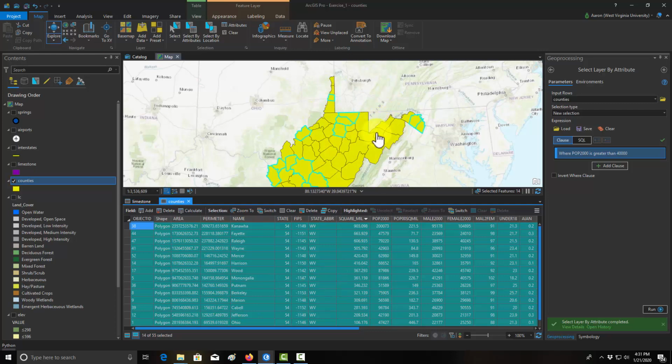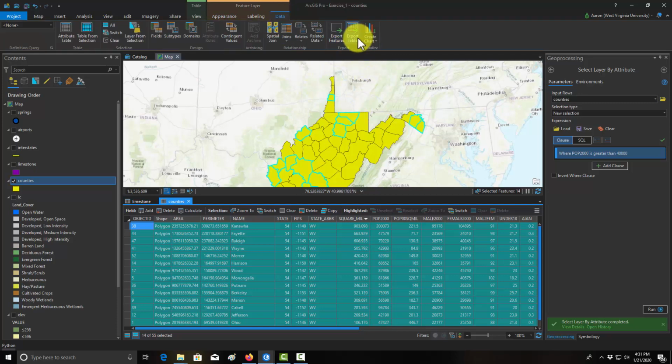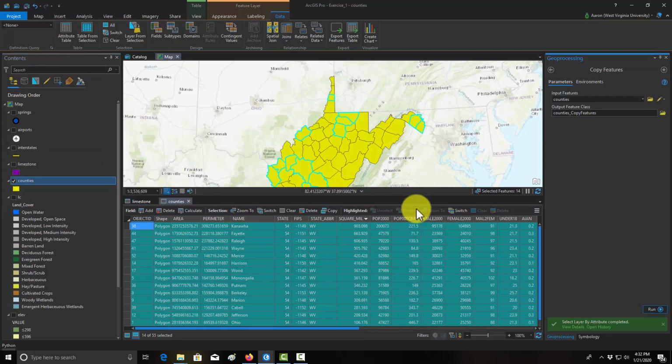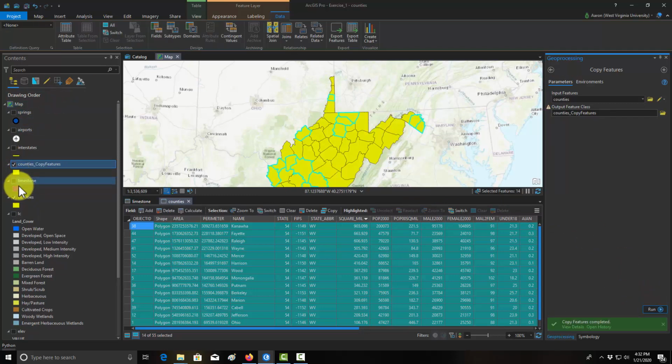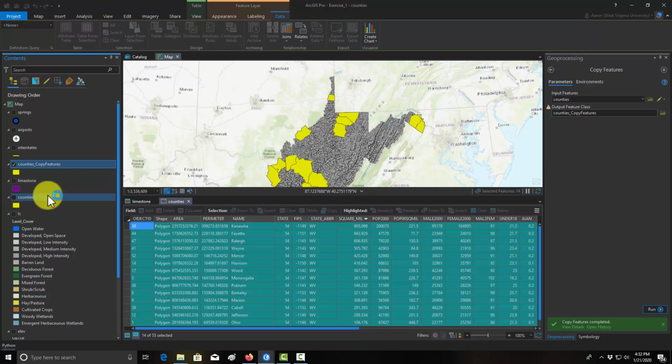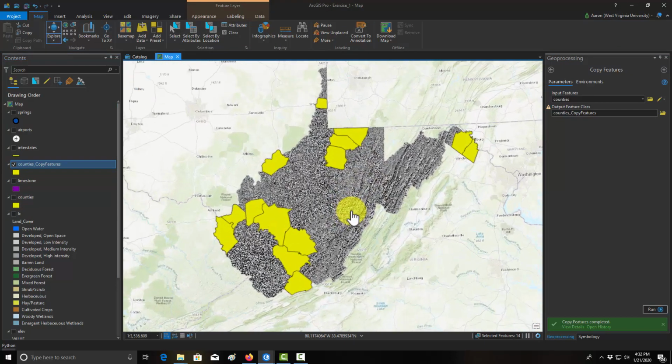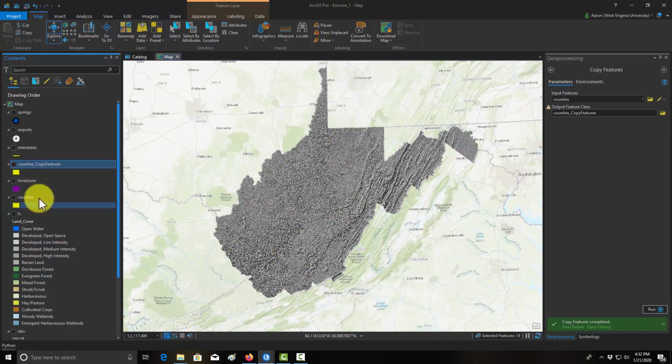So let's say you wanted to make a copy of those layers. Well, you could do the same thing. You go to Data, Export Features, or you could just export the table. You can also go over to the layer in the Contents pane and do Data, Export Features there. It's the same thing. And then you can export those out. So now we just have a copy of the data layers that have the more populated counties in them. Okay, so that's a common technique that we use in GIS, querying information based on their attributes.